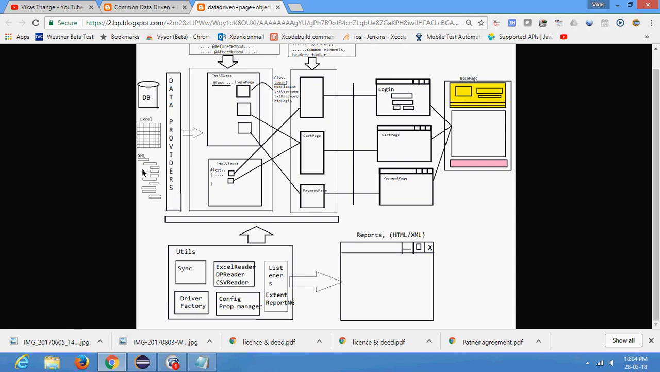Also, for reading the input data, I will require an Excel reader, a DB reader, and a CSV reader. If XML, you can add an XML reader. Or if there is something else, if you want to read JSON, you can use a JSON reader as well. So these are the different readers that help us read data from external sources.